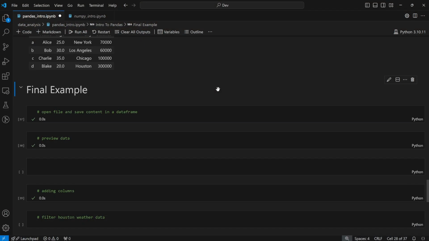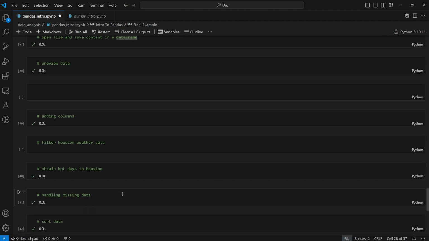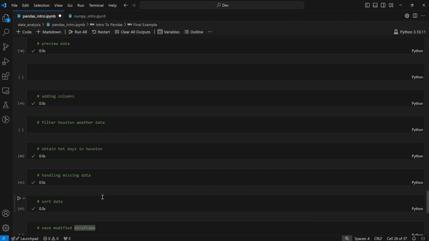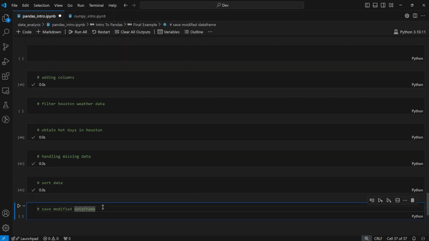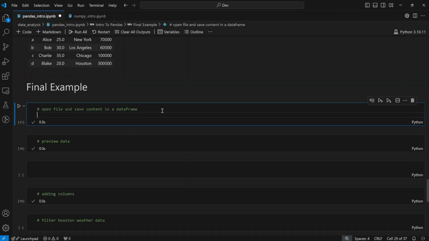In our case, we're going to see how to open this file and save its content in a data frame. We're going to preview the data. Then we're going to add another column, or a few columns, to it. We're going to see how to filter the data, in this case filtering specifically Houston's weather data from all the other cities. Then we're going to obtain the hot days in Houston, another level of filtration. Then we're going to deal with missing data and finally sort our data before saving it in a new file. So let me come back up here and go back to the first thing we need to do, which is to open our file and save the content in a data frame.